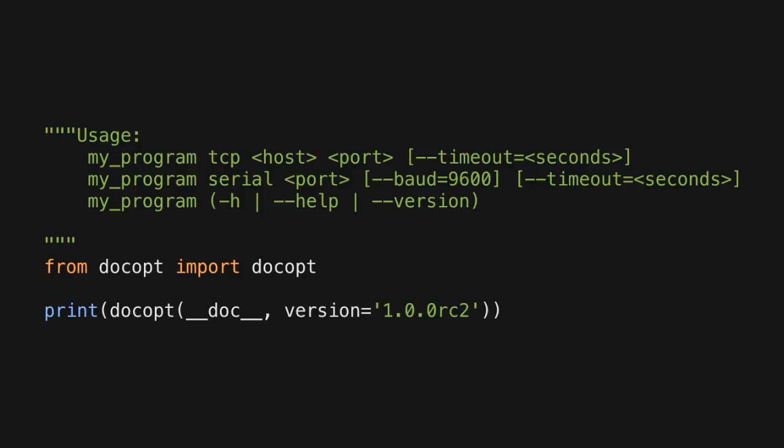You see what's happening here? We import a single function and we pass the usage pattern to this function. In this case, the usage pattern is in the docstring. And docopt will parse the usage pattern and implement the whole command line interface for you. And that's all you need to do.